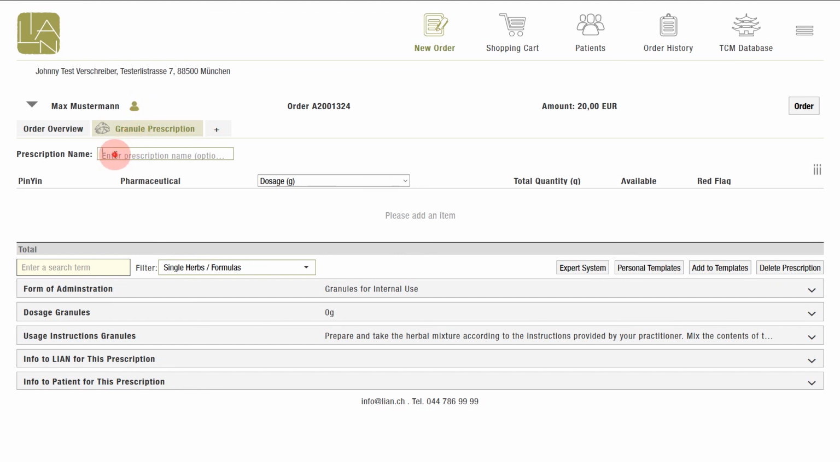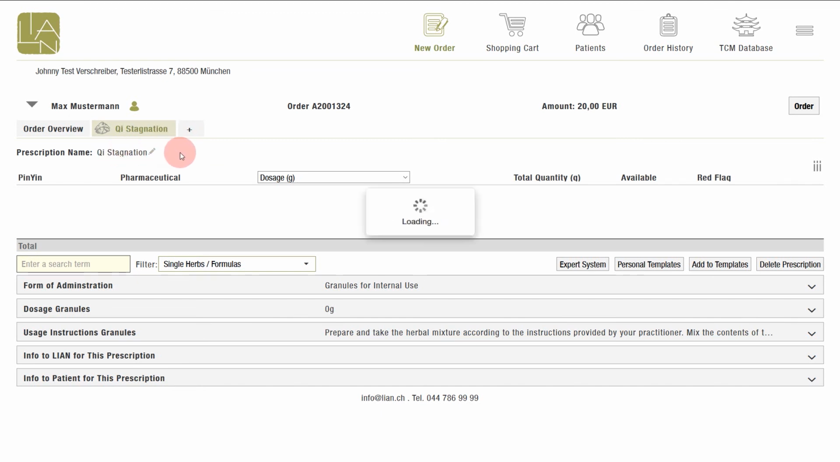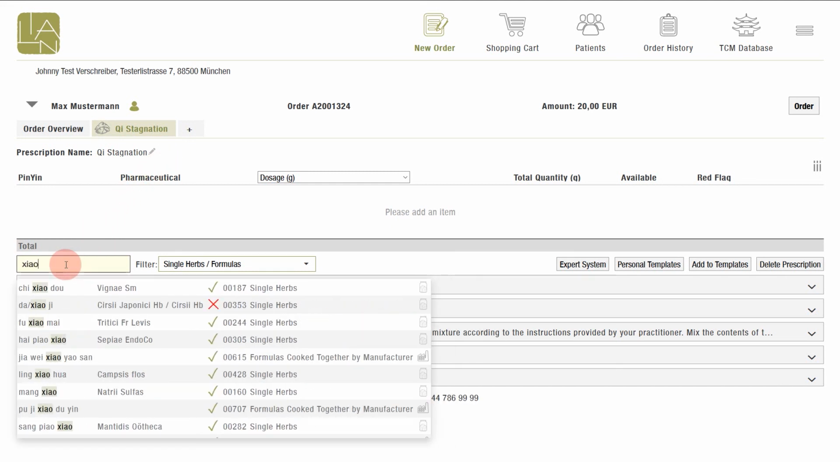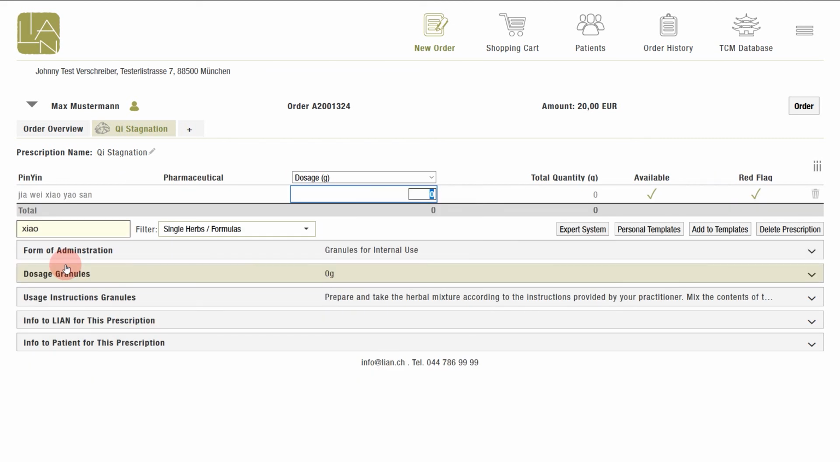In the field Prescription Name, you can give your formula a name if you want. We'll name our prescription G Stagnation. Now it's time to create our granule formula. Search for herbs or formulas in the search field using either the pinyin or pharmaceutical name. If you see the item that you're looking for in the search results drop-down, click on Enter and navigate using the down arrow key on your keyboard to the desired item. Select it by pressing Enter one more time.